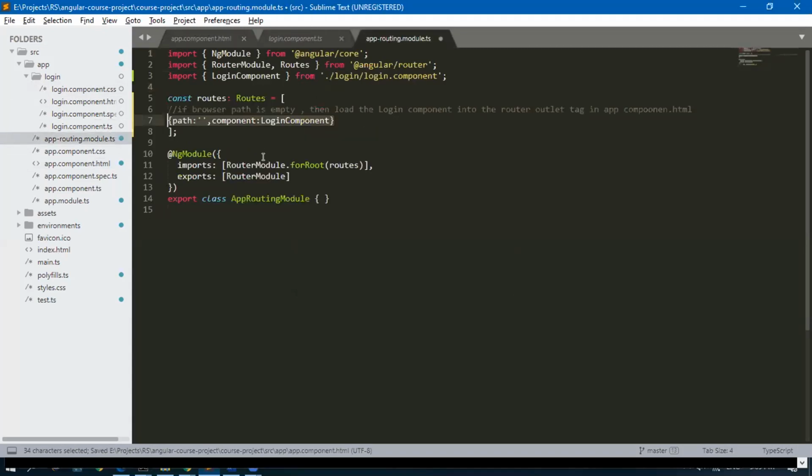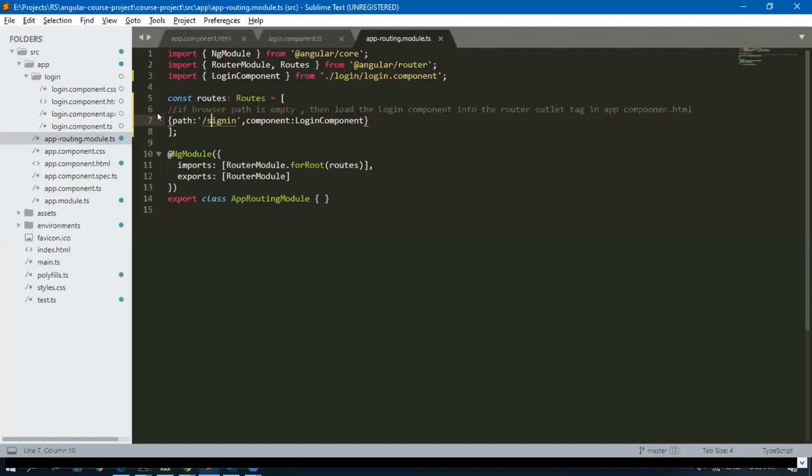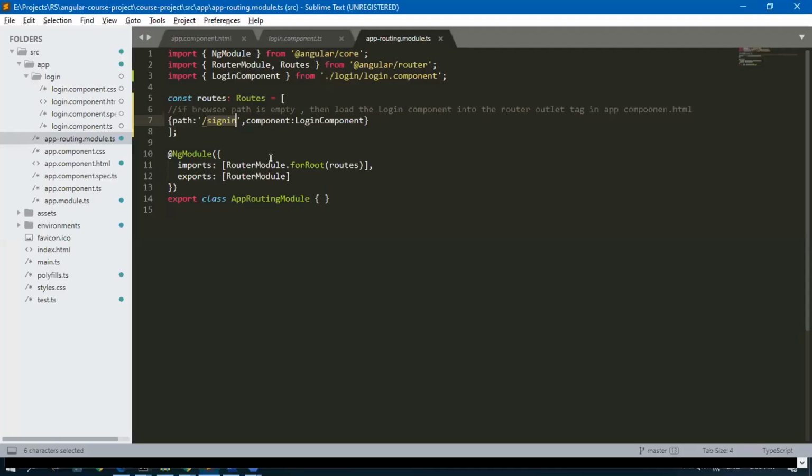if I go to /login or /sign-in, only then the login component should come. Now by default it won't come. See here, because here it is empty, after / it is empty. Do we have a configuration for empty? No. We have only a configuration for sign in. So if I give sign in here, we will get something.